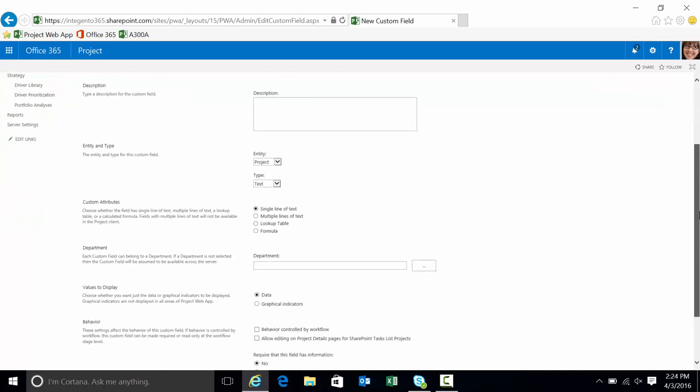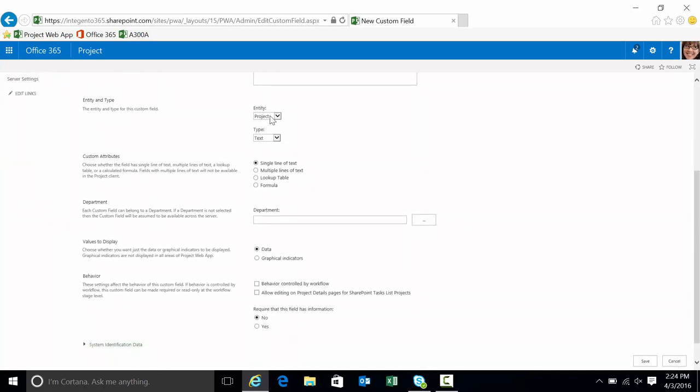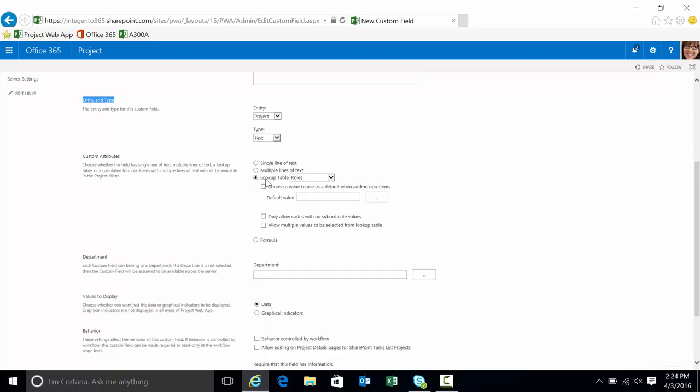product. A couple things to note here. What is it describing? That's what this means right here, entity and type. Is it describing a project, a resource, or a task? And we already mentioned this. We said it's going to describe a project. What type of value? And we already said it's going to be a text field. And then where is it going to derive its values or its data? And we said it's going to be a lookup table. We select the lookup table radio button, and then we look up the lookup table from here, and we should be able to find our product lookup table right there, which we did.